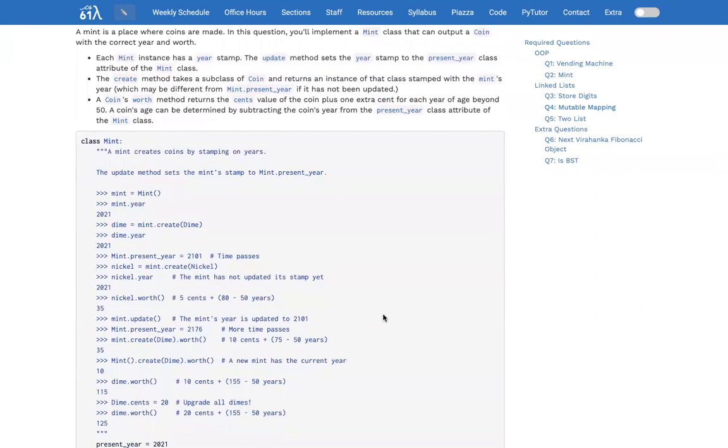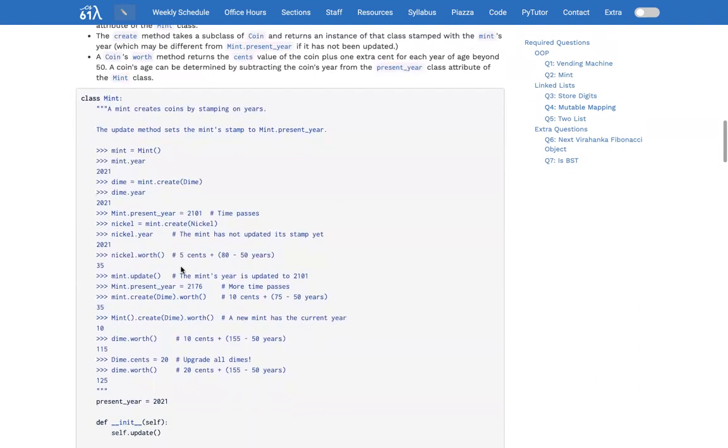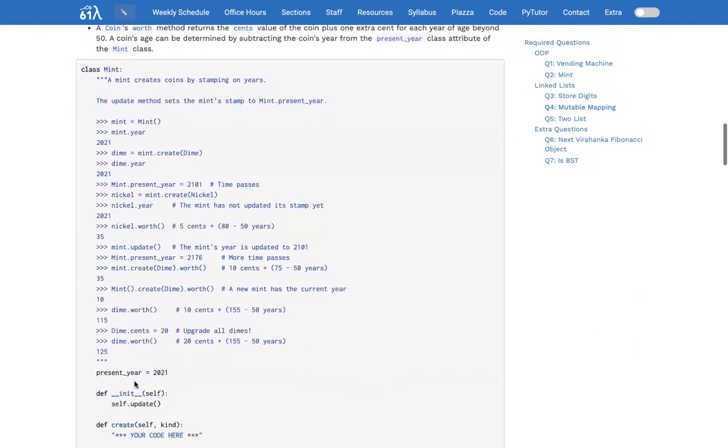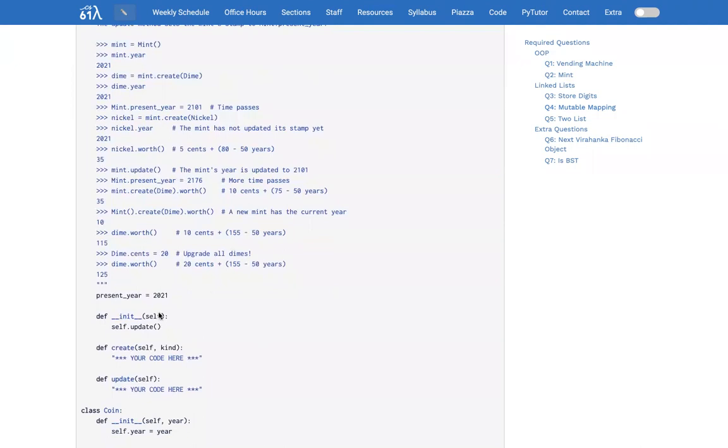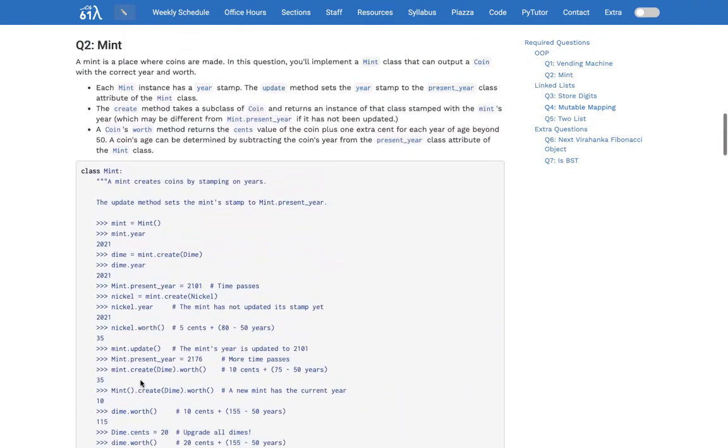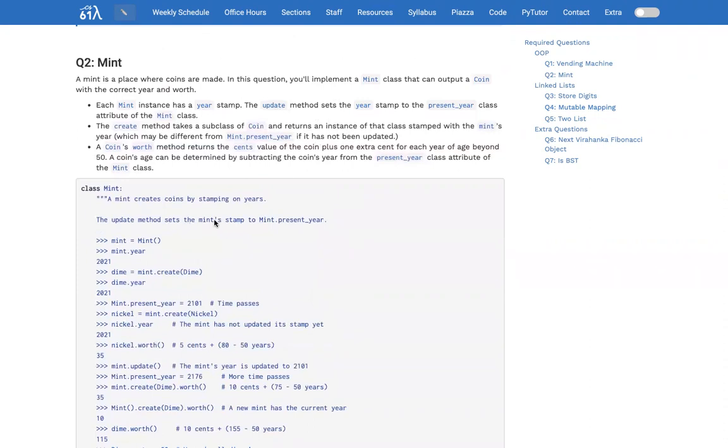If we take a look at the two classes, in our Mint class we have a present year attribute set to 2021. We have an init method, which will call update. This update method will set the Mint's year stamp to Mint.present_year, so it sets the year stamp to the present year class attribute.